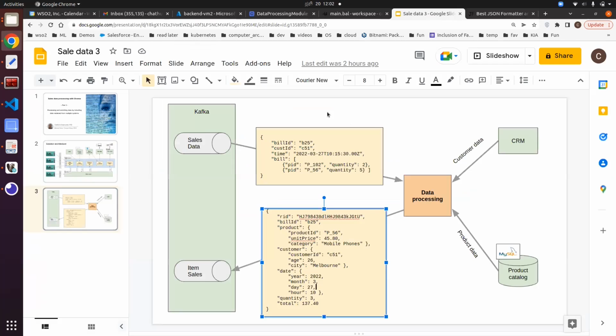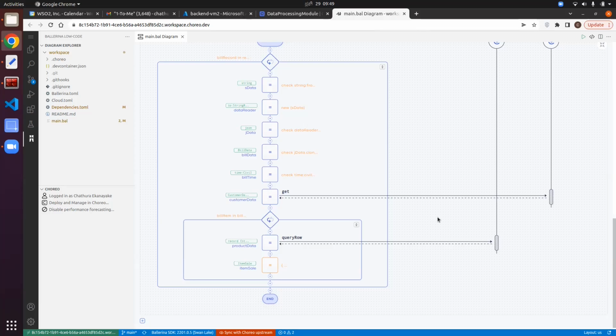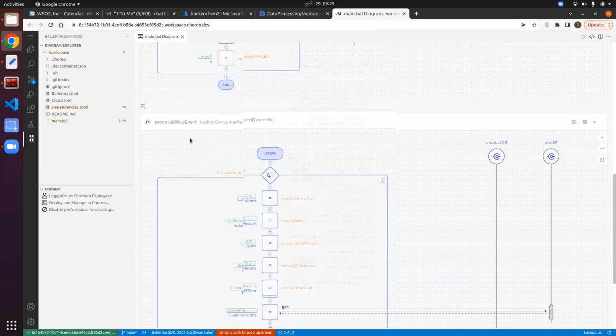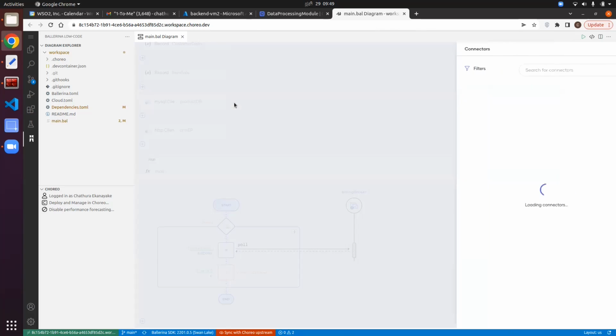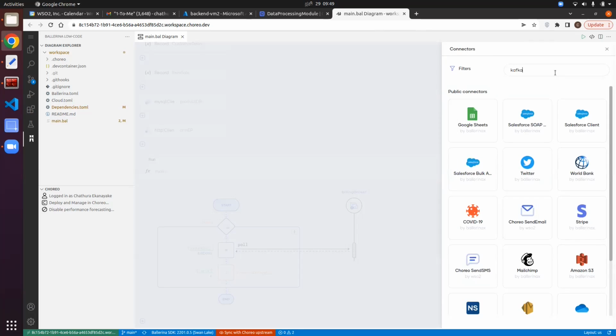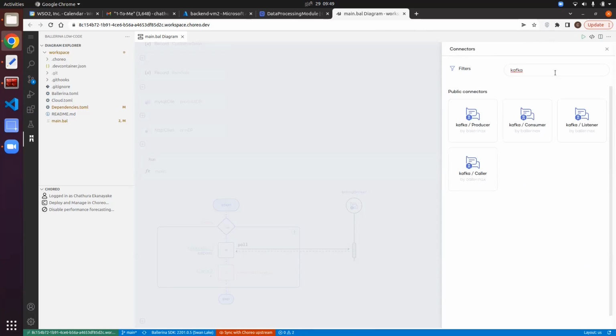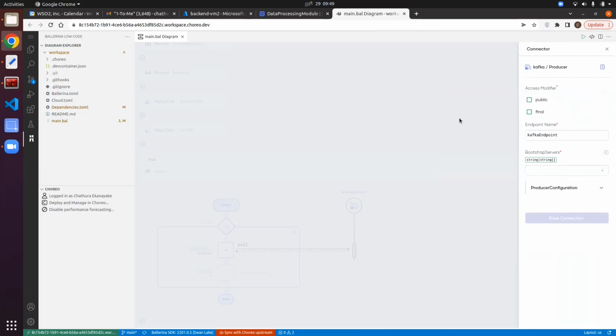Then we have to send this message to the item sales topic in the Kafka cluster. We can use a Kafka connector to send this constructed message to a Kafka queue. So let's create a Kafka connector first. In this case, we want to send a message, so we will use the Kafka producer connector. Then we can give any name for this one. Then our bootstrap service, this one. So now we have created the Kafka connector.